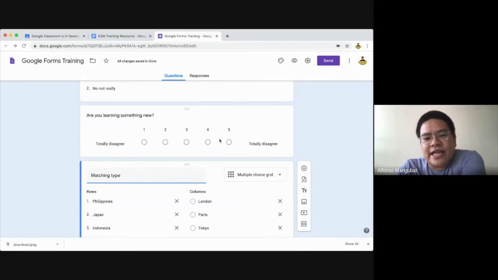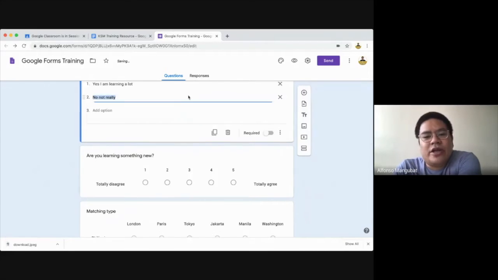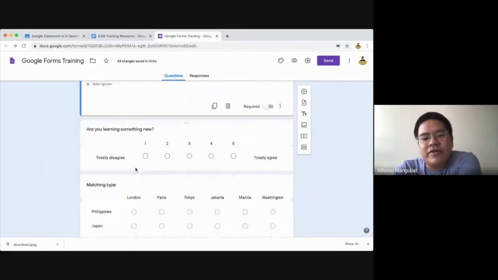So it looks like this. Do you agree or disagree? Totally agree. So you can see with the linear scale that you give your students, like, what are they feeling right now? How are they doing? And that sort of thing.